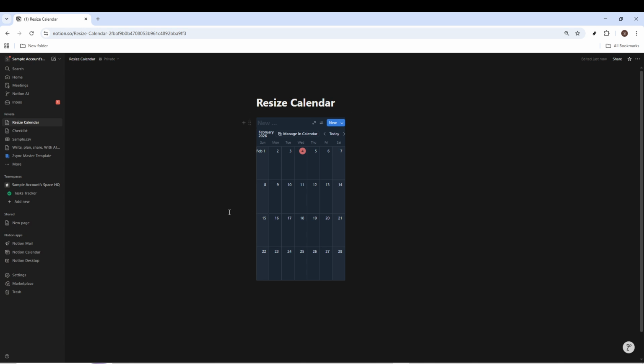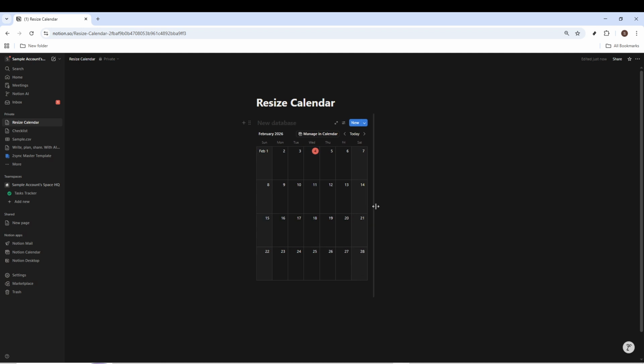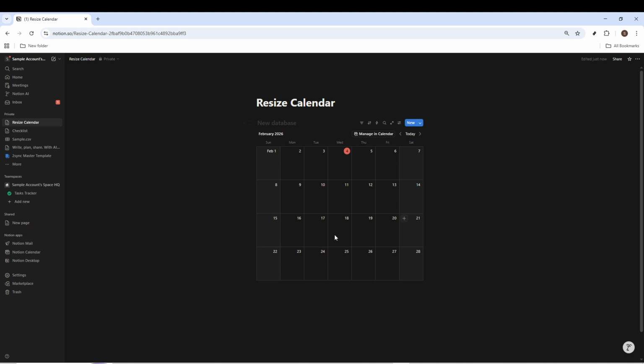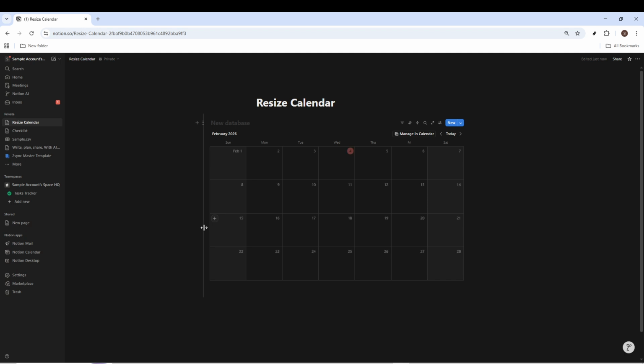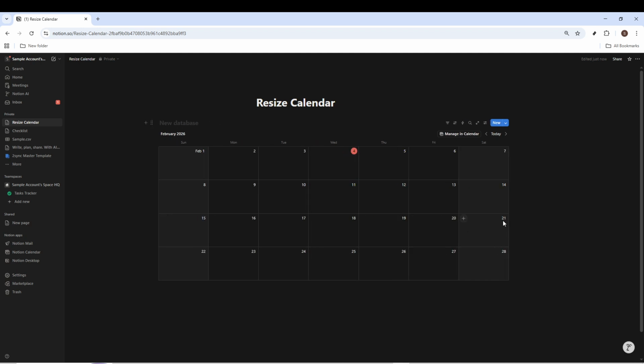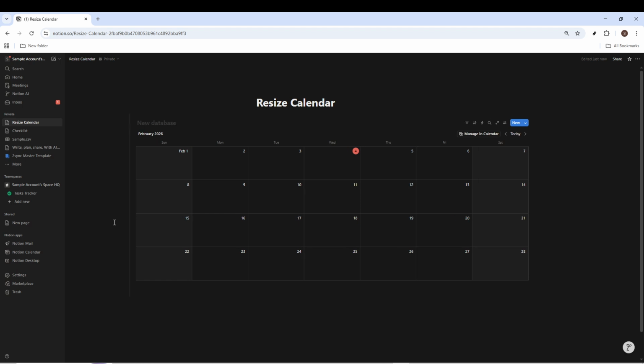Now that the calendar is inside a column, resizing becomes easy. Move your cursor near the edge of the column until a vertical divider line appears. This line indicates that the width can be adjusted. Click and hold, then drag the line left or right to resize the calendar. Take your time adjusting it until it feels balanced, making sure it's wide enough to be readable while still keeping your layout tidy. And that's it. You've successfully resized your calendar in Notion.